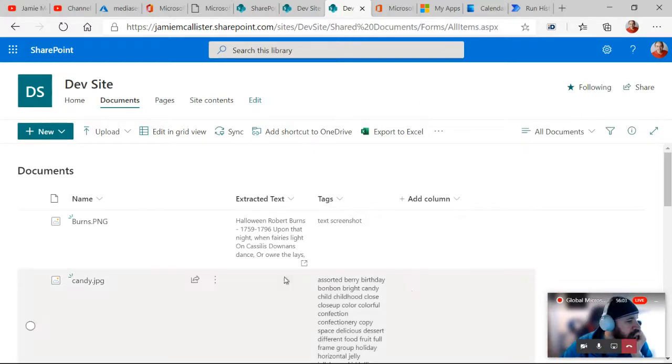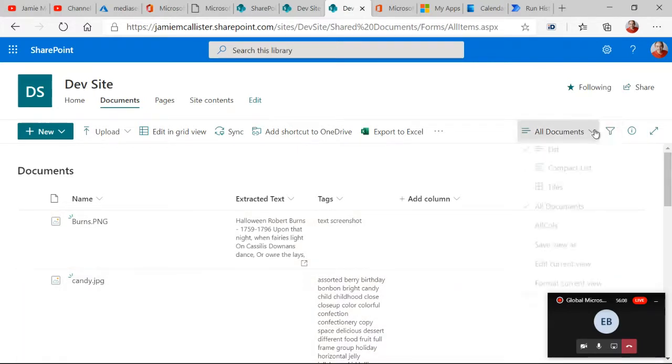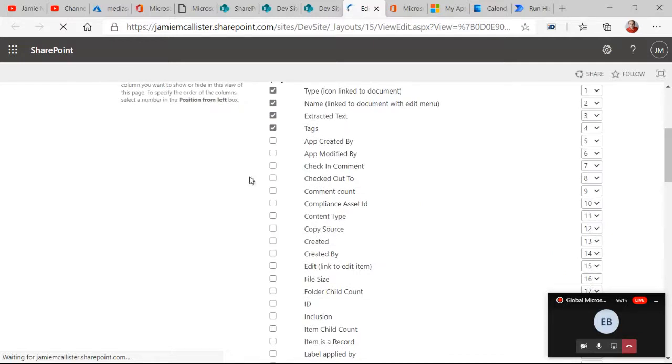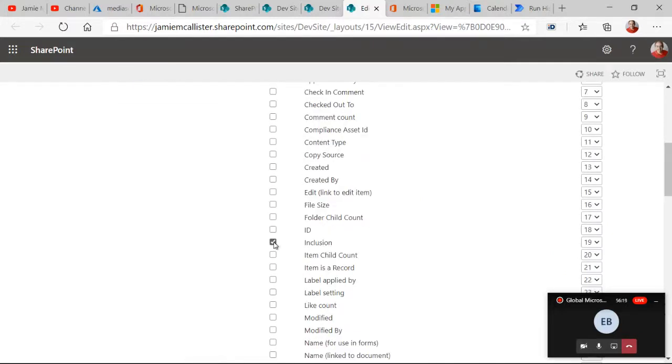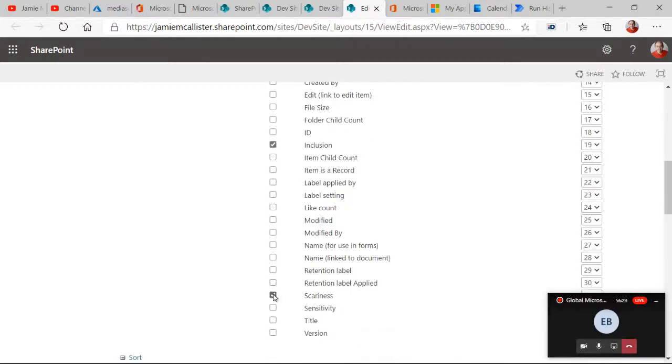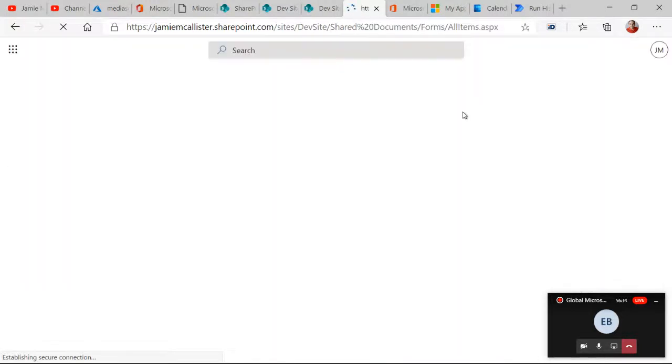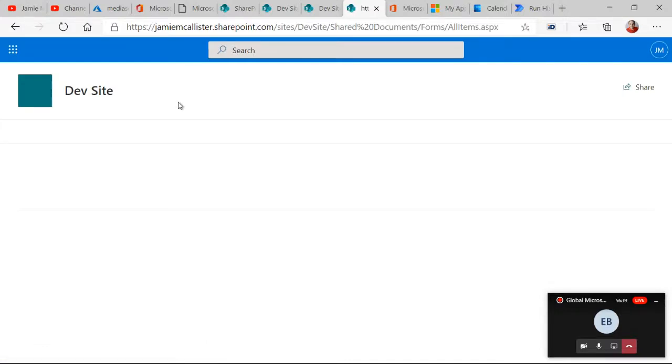Okay, so yeah, we have this content and we want to know how scary it is. So how are we going to do that? Well, I've added a couple more columns to this library. These are my columns just for demo purposes. I have created a choice column called inclusion. This is the thing which is going to kick off our automatic process. And I have another thing called scariness, which is going to be the rating of how scary the content is. We'll see if it's suitable for inclusion in our Halloween celebrations. So we just show these two.